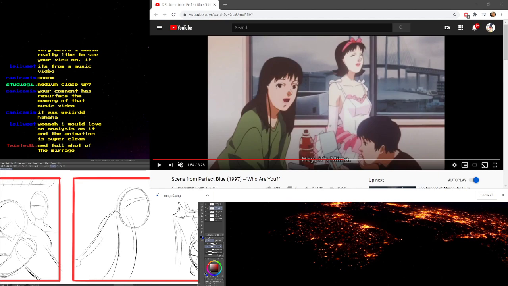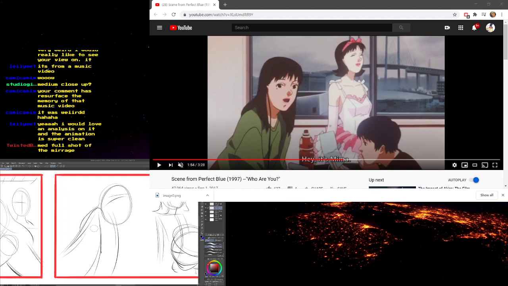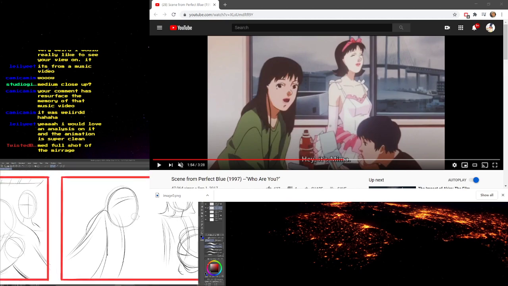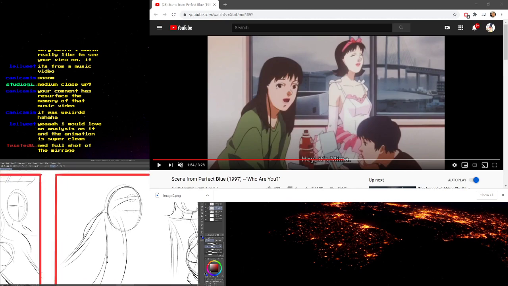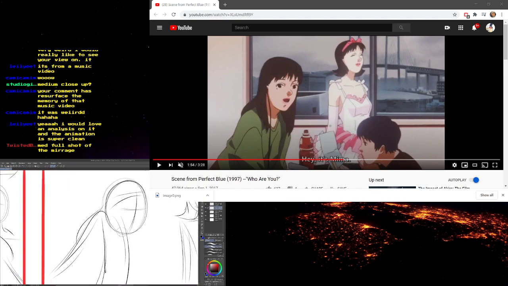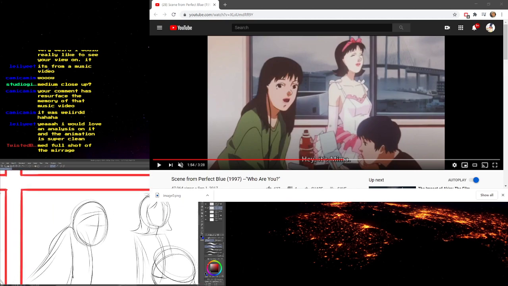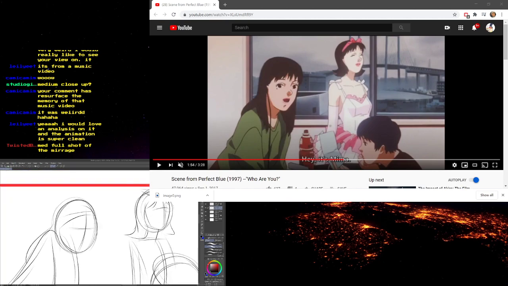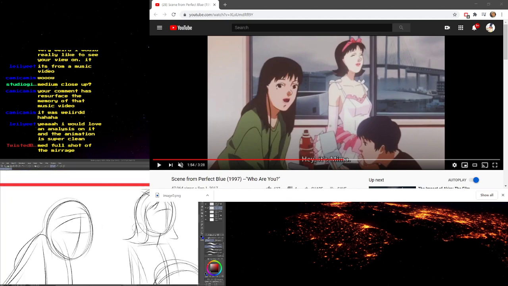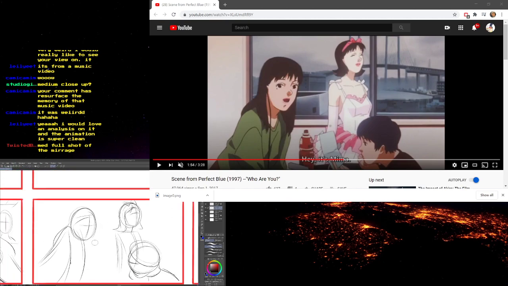I do like the diagonal thrust into the frame that the woman on the left is doing, and it hierarchically frames the three presences on screen. There's an appeal to reality happening with these two, with that character looking at us. This character's oblivious to what's going on.